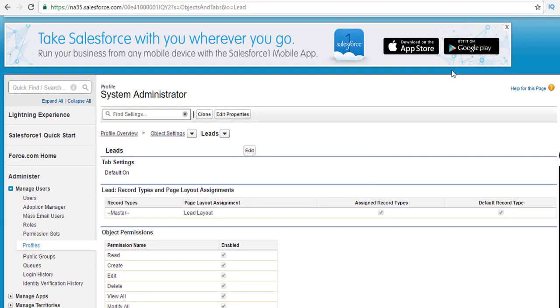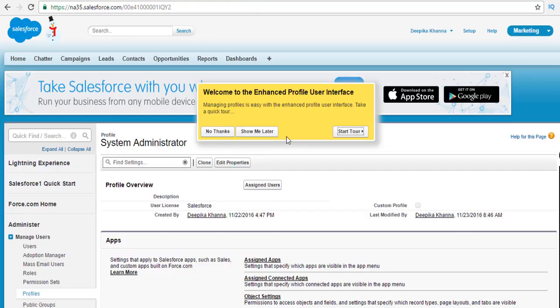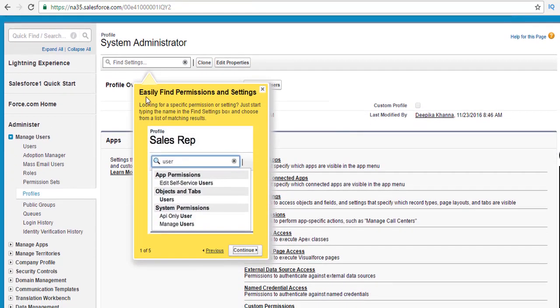So this is the enhanced view here. If I go back to my profile overview, right now we are on the start tour. We have gone through this particular box, which is the search box where you can type in a particular search. If you are changing an object setting on the leads, the contact, or the account object, you can type in the name of the object and it will take you to that particular settings page.